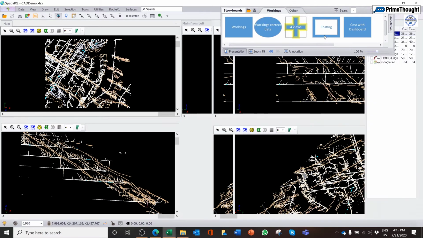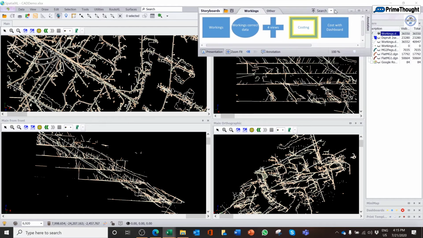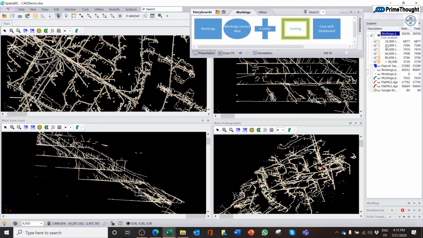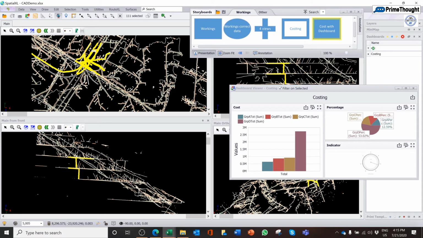Then I have a costing coloring, where I've done coloring per different cost analysis, and each item has a different color based on the cost associated with it. And then I also have a dashboard that I've set up where I can select items on my CAD file here, and ask, okay, what are the costs associated with this, by grouping, with a percentage, with an indicator gauge, and so on as well.